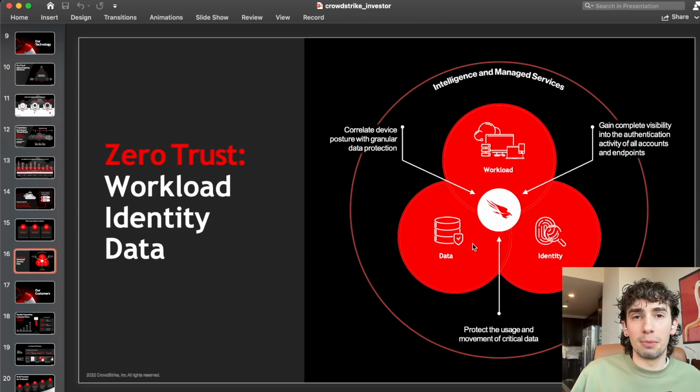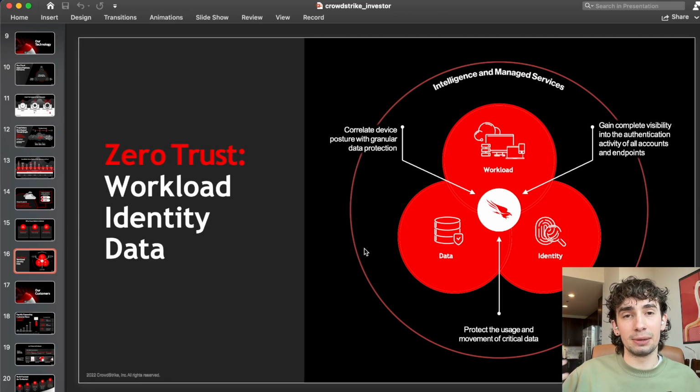Looking at this slide more specifically, we can interpret that what the CrowdStrike team is likely trying to show in this Zero Trust slide is how their intelligence and managed services brings together the workload, different identity identifiers, and data together through their service to do these different protection and security benefits.